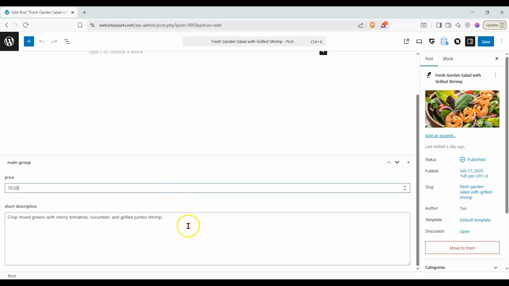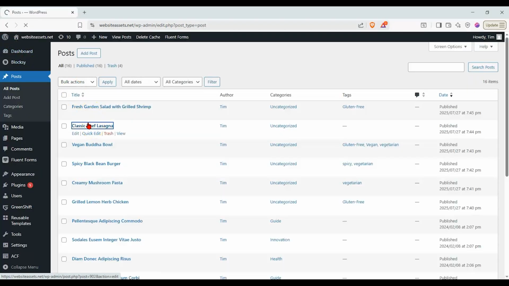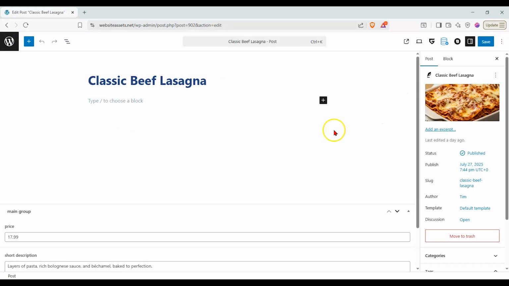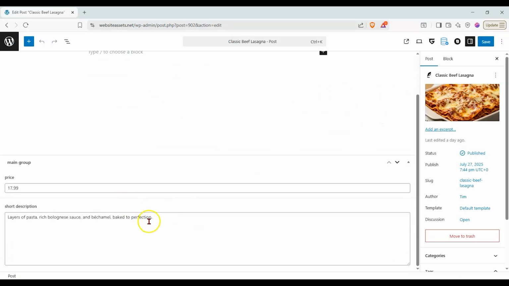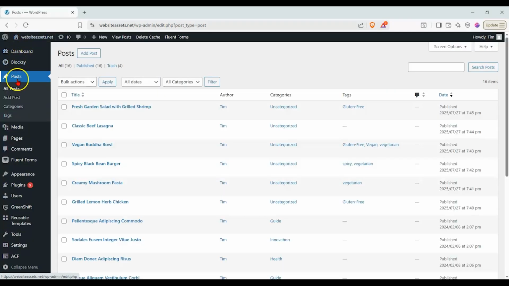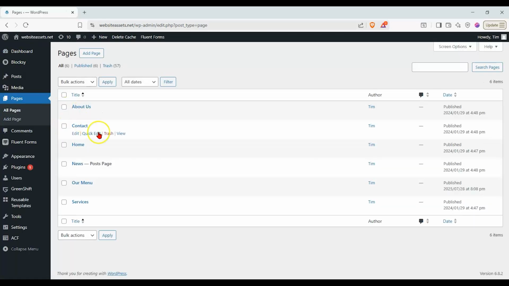So price is $19.50. We've inserted a short description over there, and even with this other example, it's going to be the same: a different price, a different description, a different title, obviously, and a different image. Now, let's head back over to our pages, and this is a bit back and forth, but hopefully this example is simple enough that you get what we're trying to do.